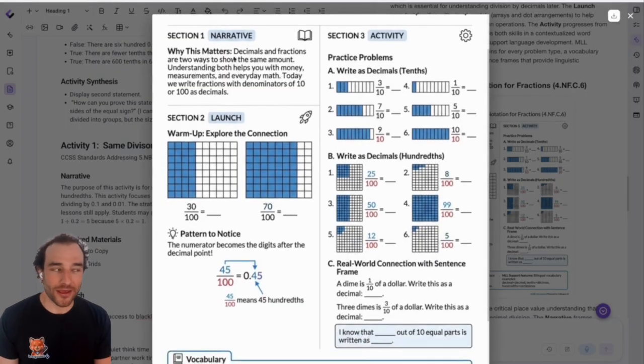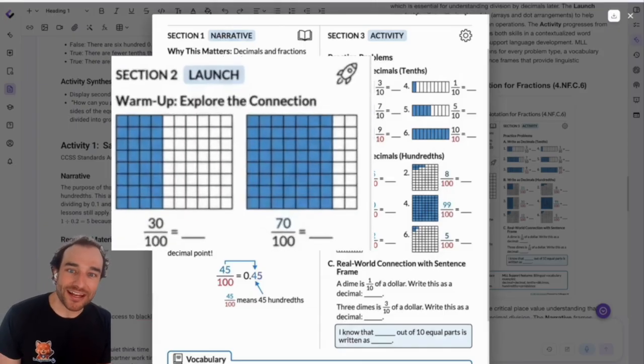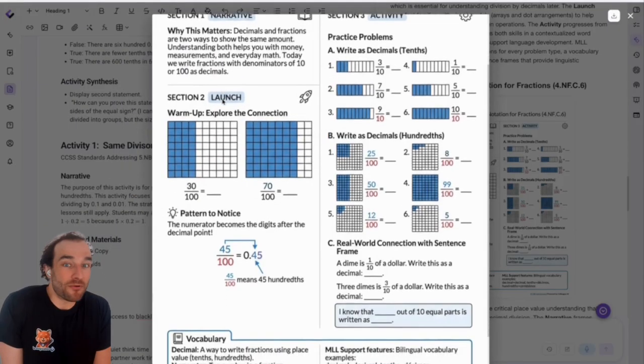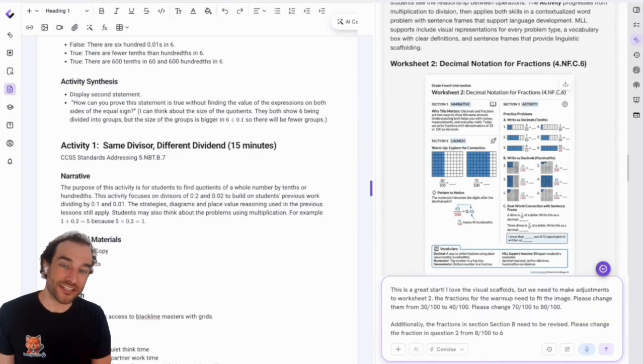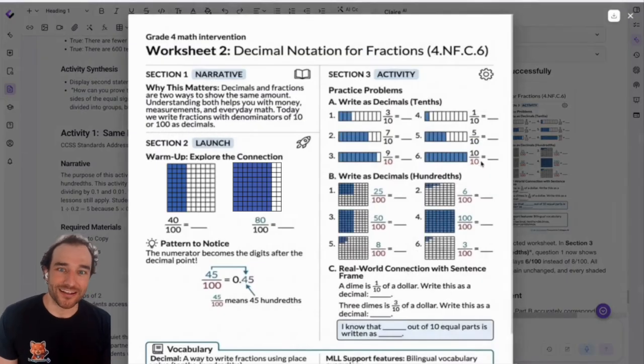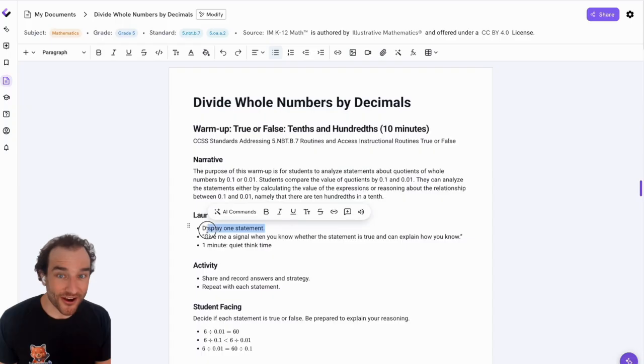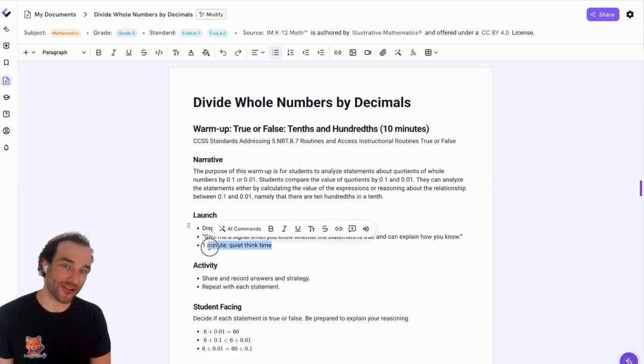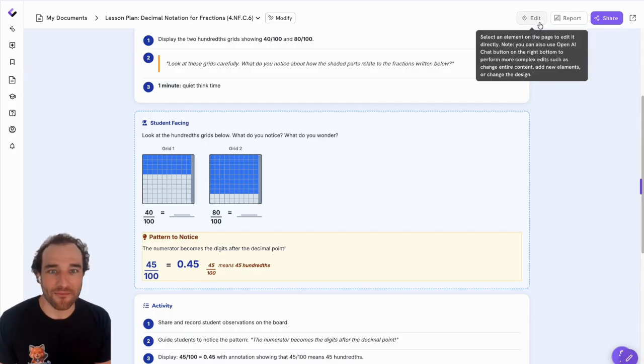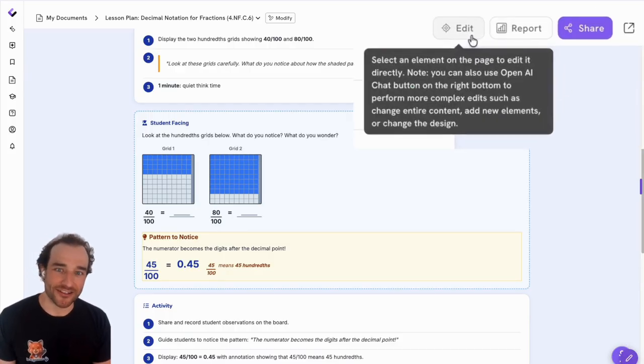For example, while making worksheets for an AI generated lesson plan, the grids displayed an inaccurate representation of this fraction. So in this case, I simply went back to the chat and I asked it to make revisions, which it did beautifully. Now, this is an example of making edits through new prompting, but you can also edit content directly in your documents or in the edit mode within the Generate Interactive feature.